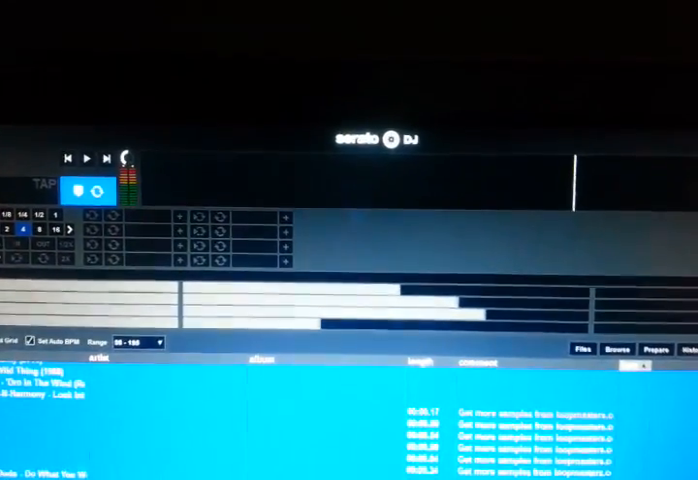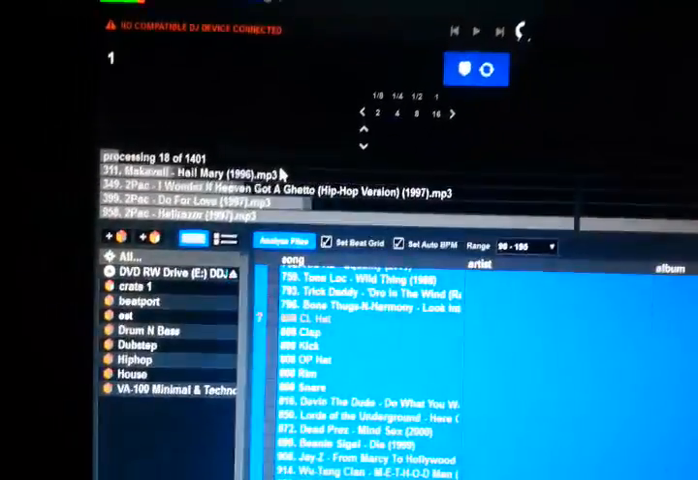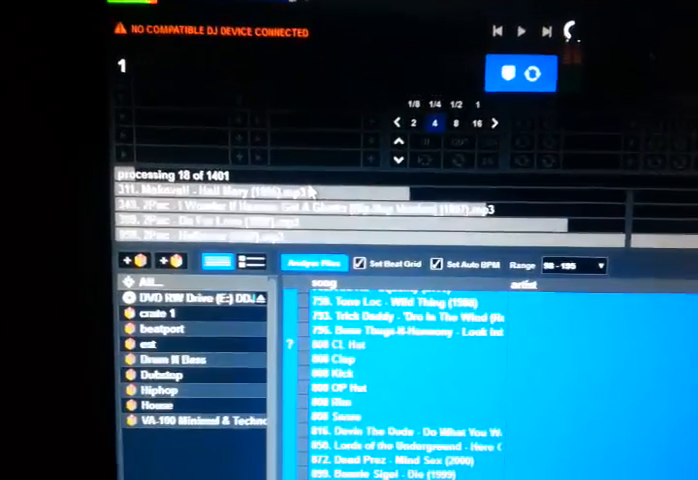Hey guys, going to do a quick video just showing you that Serato DJ's offline mode is what you need to use to analyze your music. Offline mode just means that your controller is not plugged in or it's turned off. And one of the cool things compared to Traktor, look how many it will analyze, four at a time.